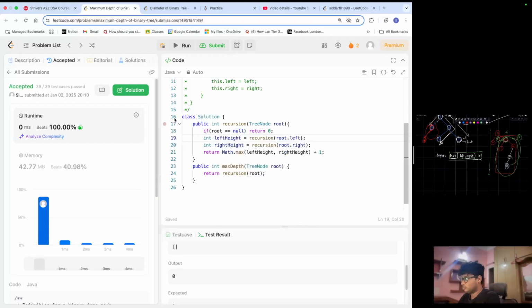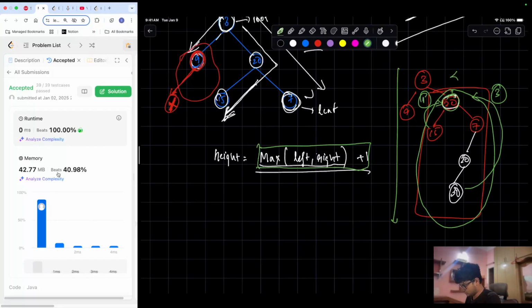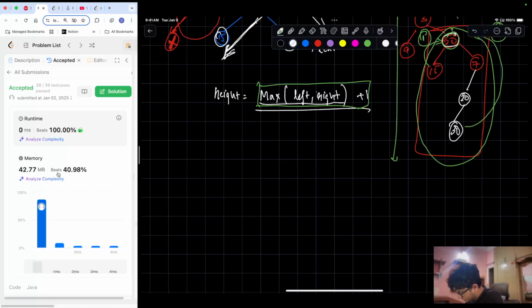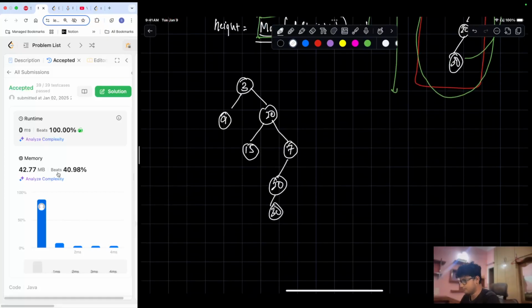Now, let me tweak the question a bit. Okay, what I'm saying is that for this node 3, 9, 20, 15 and 17, 20 and 30, what my question asks is that you need to calculate the maximum number of edges from root to leaf node. Again, I'm not asking you to find the maximum number of nodes. I'm asking you to find the maximum number of edges. What is an edge? This is an edge. This is an edge. This is an edge.